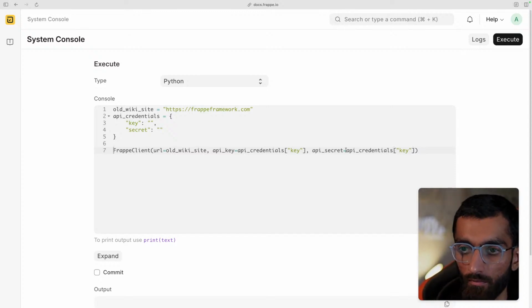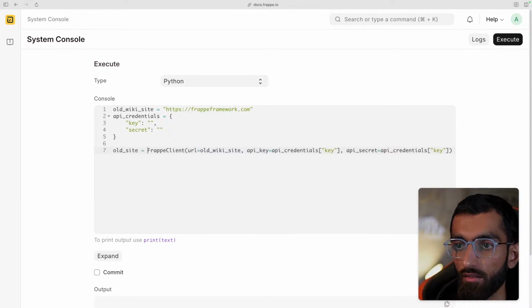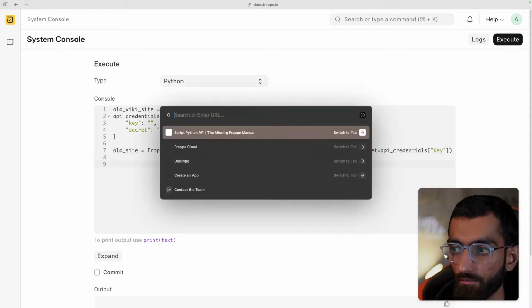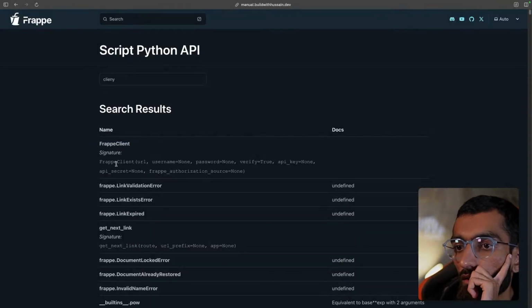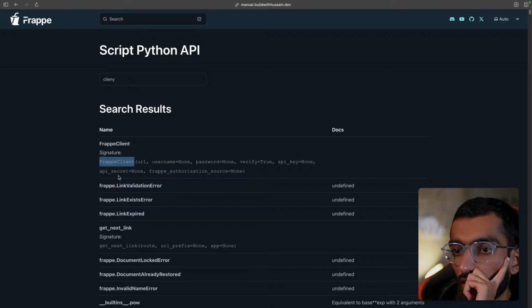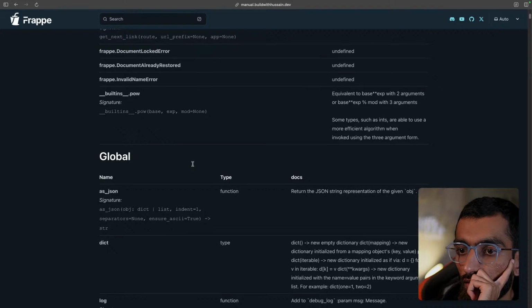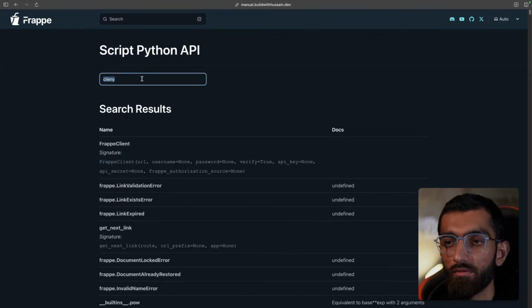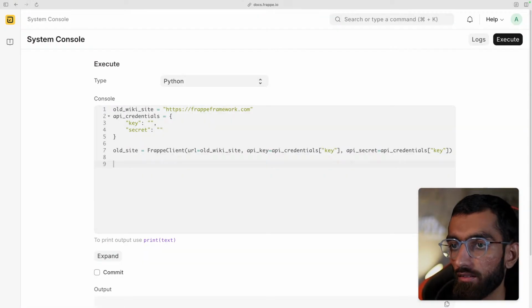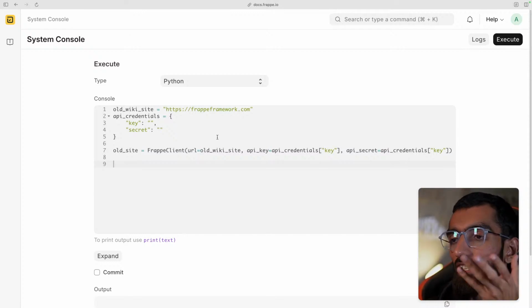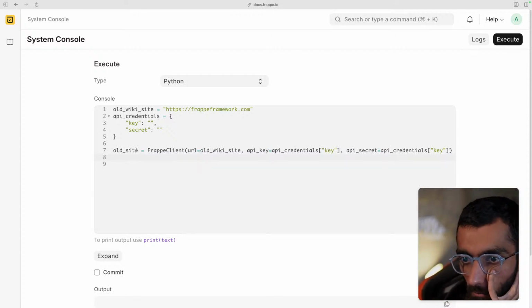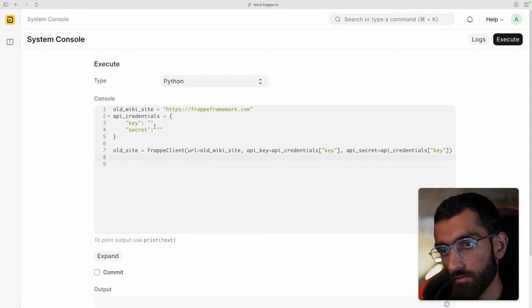So old site. Cool. Verify true, that is fine. Maybe okay, fine. So looks good. Very handy. It seems like I made it for myself. But yeah, old site. So let's get the credentials.